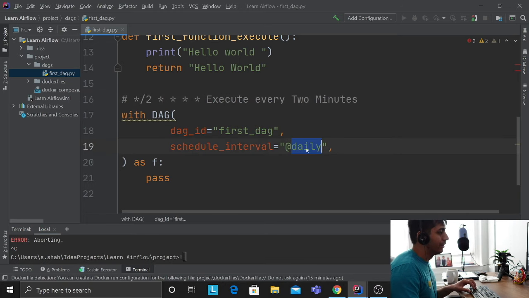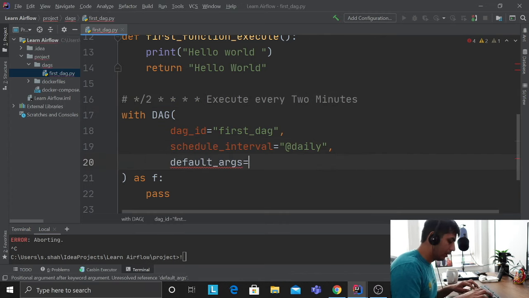Okay, so this is just syntactic sugar. They have a built-in daily, which you would get by default. You could also give something like this as a string, but for now let's learn this. Now you have to give default args. I will tell you what those are. So that's that. Let's give it a comma after that.